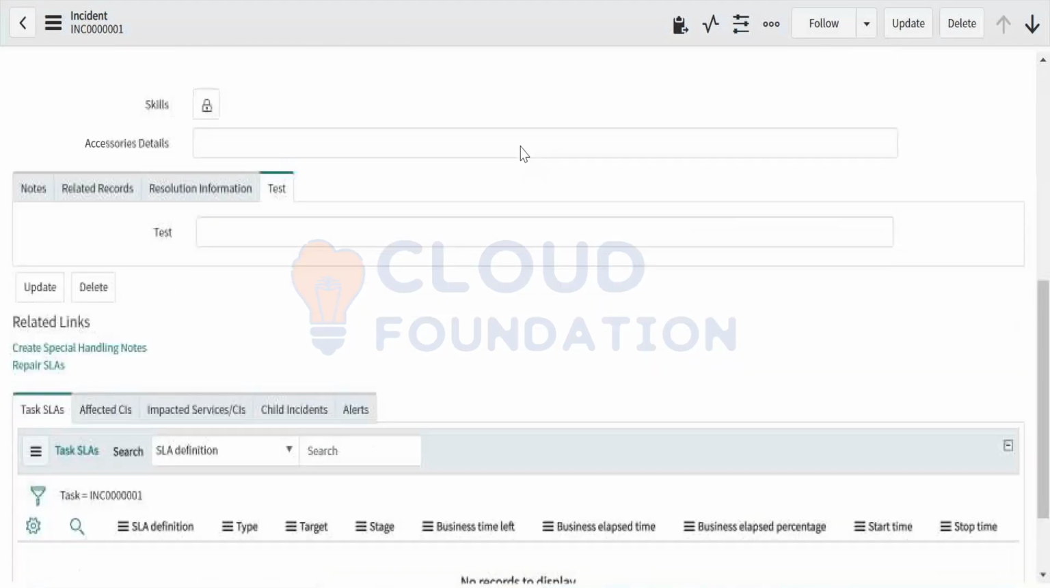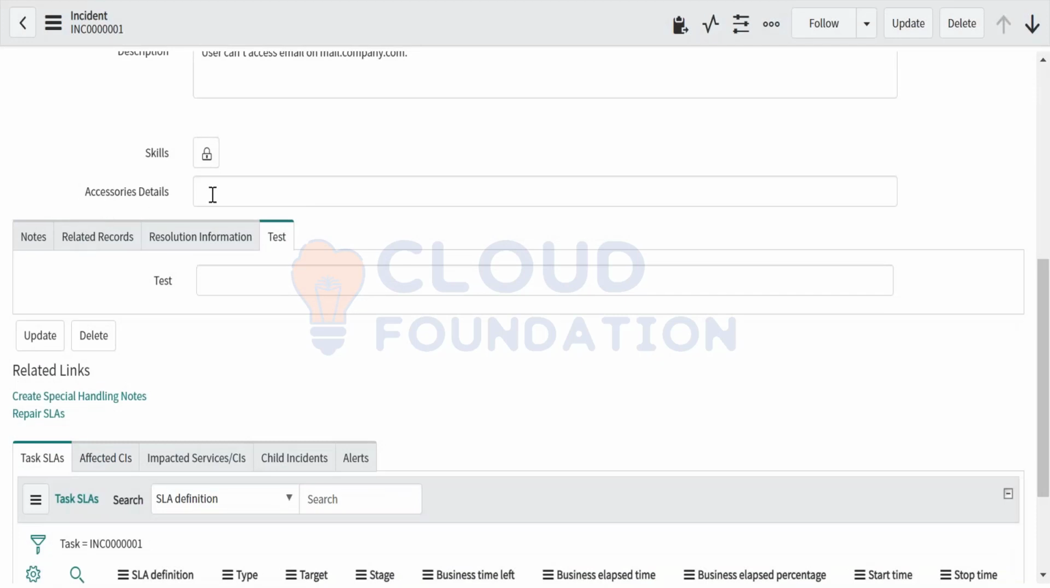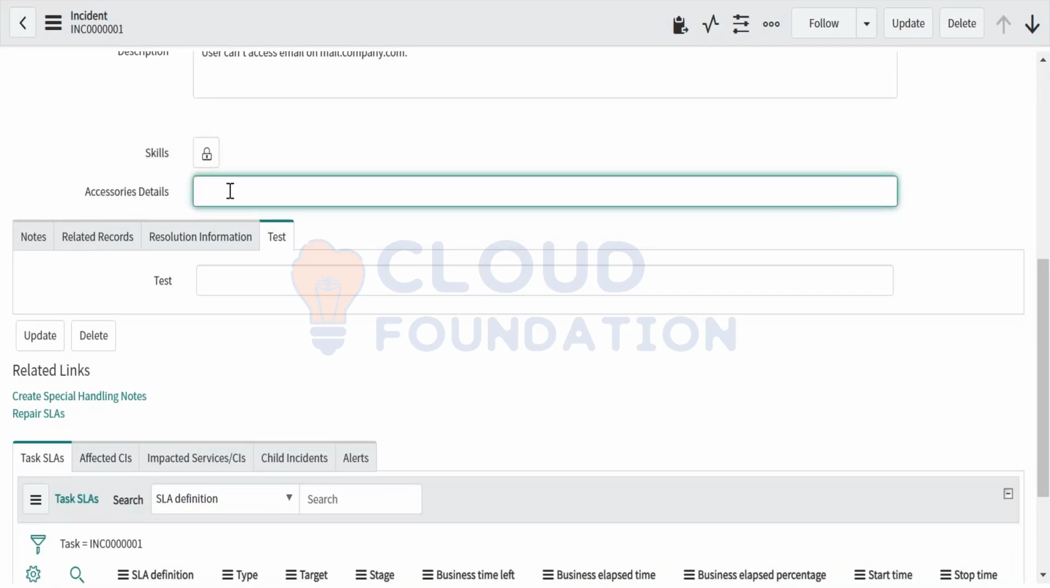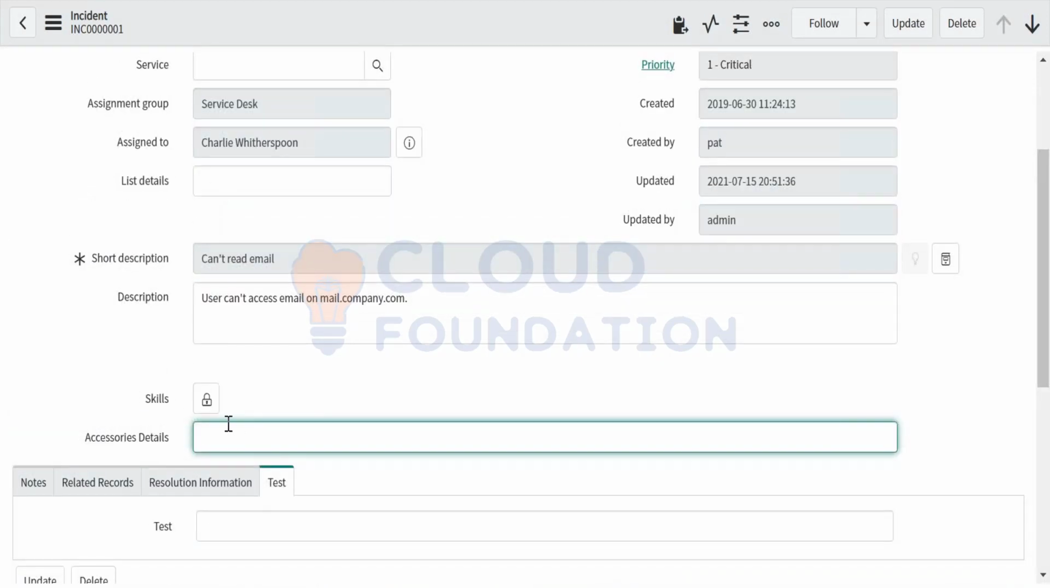See, the accessory list details have come up, but I don't have the feasibility that I had in form design to directly drop it somewhere under any desired field. So again, I will have to go to list layout and form layout now, and we can edit.